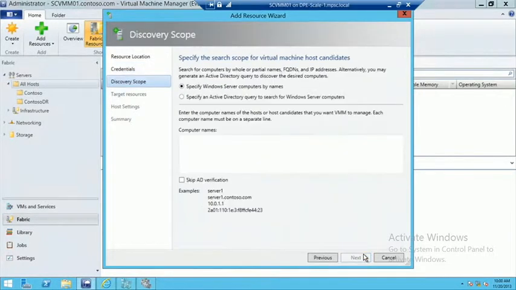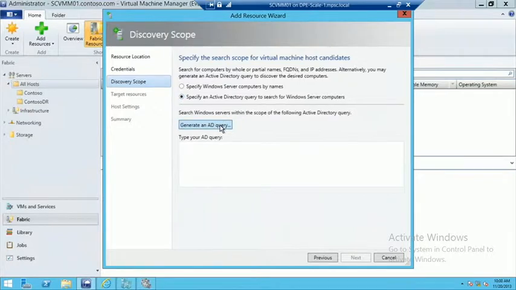Click Next. So they're going to give me the option to specify my computer by name, or to just go scan Active Directory. So I could go generate a search query here.